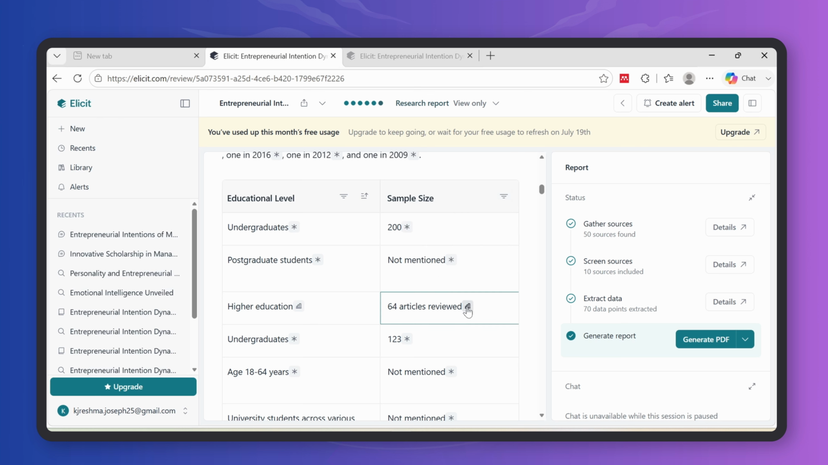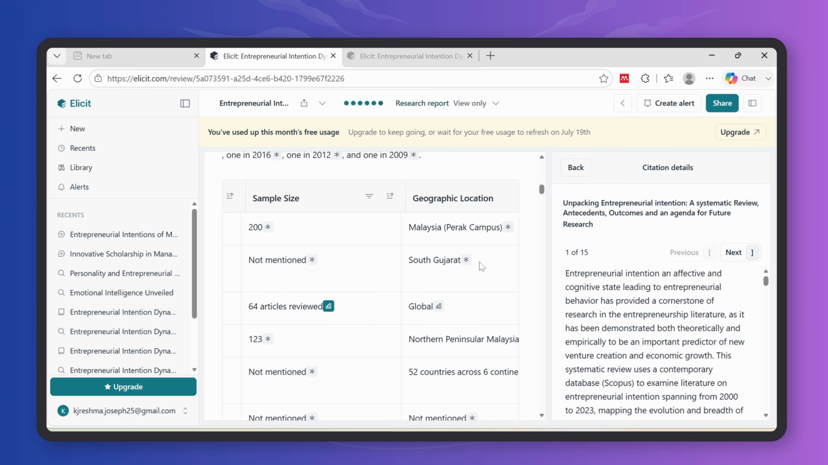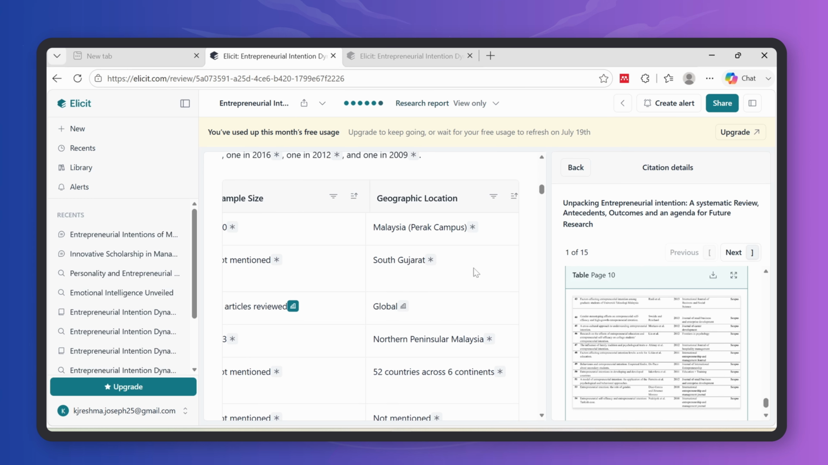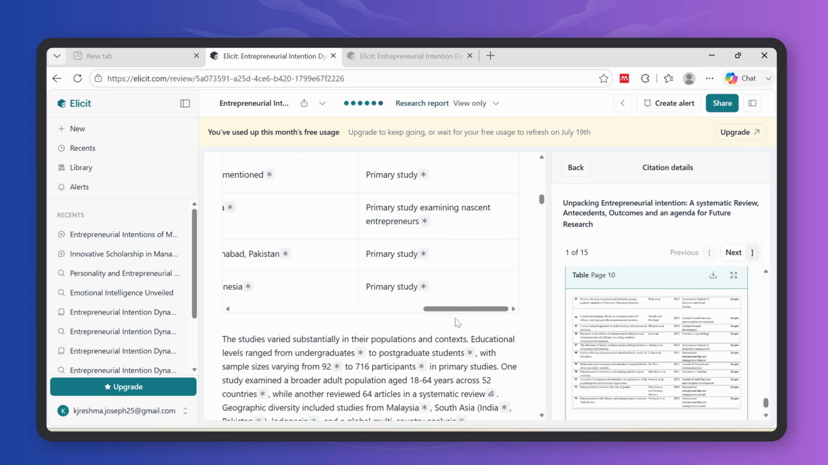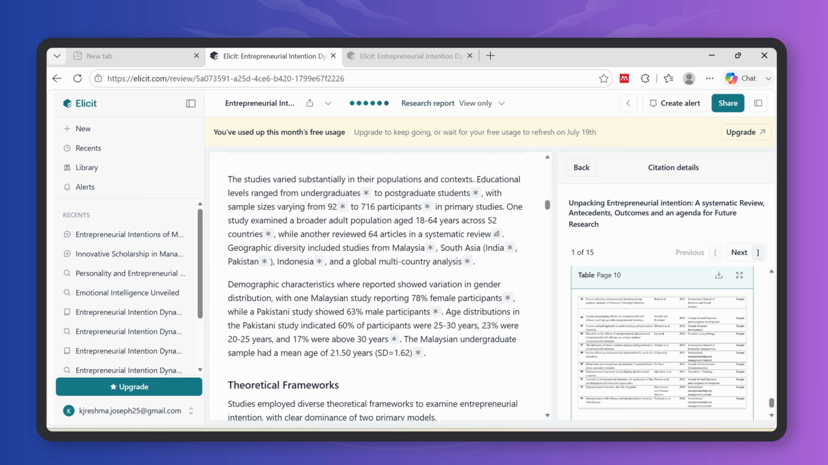And also, if you want to filter it, or apply any other information, you can do it accordingly. Then you also have the geographical location, in which part this study was conducted, and all this information is here. Study type, whether it's a primary study, a comparative theoretical analysis, or a systematic review, everything is put here. So this is one of the biggest advantages that we have.